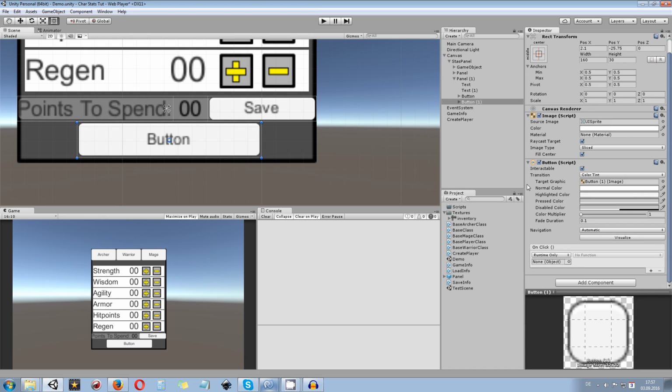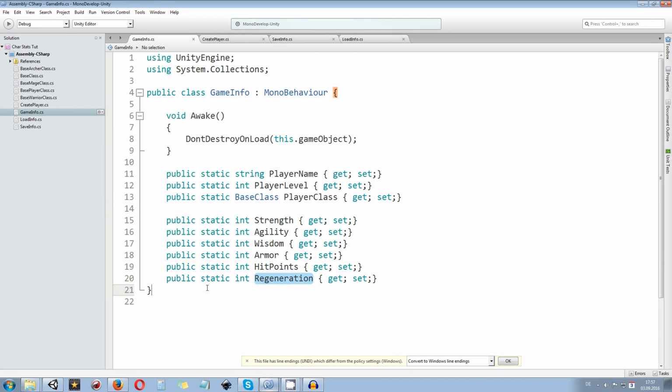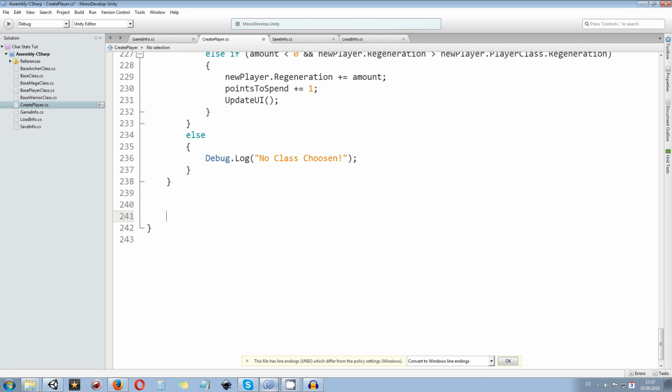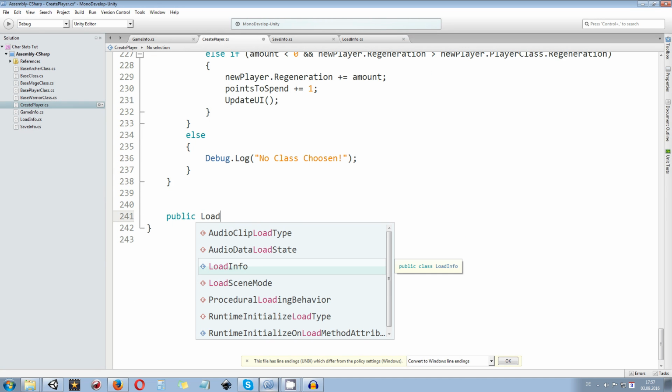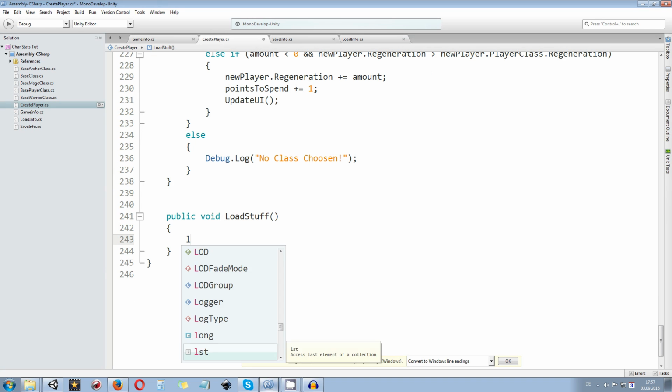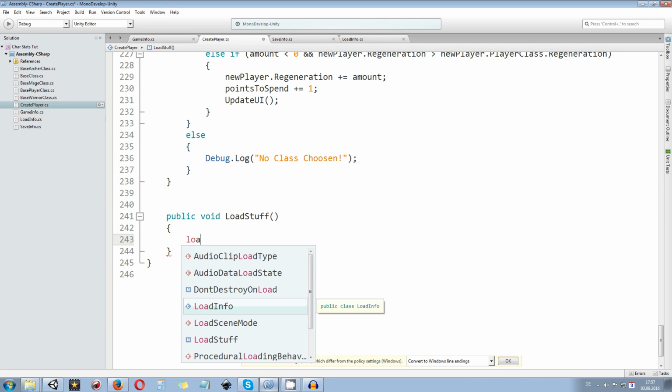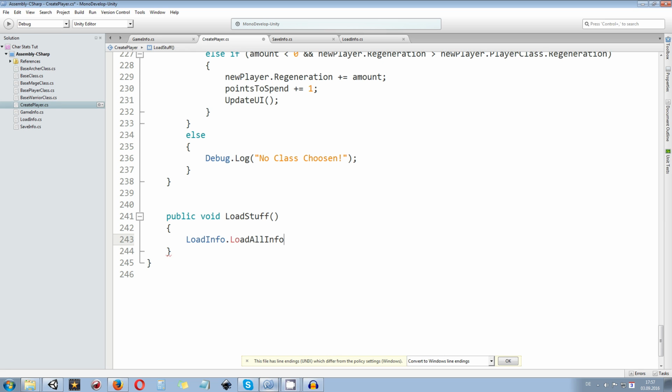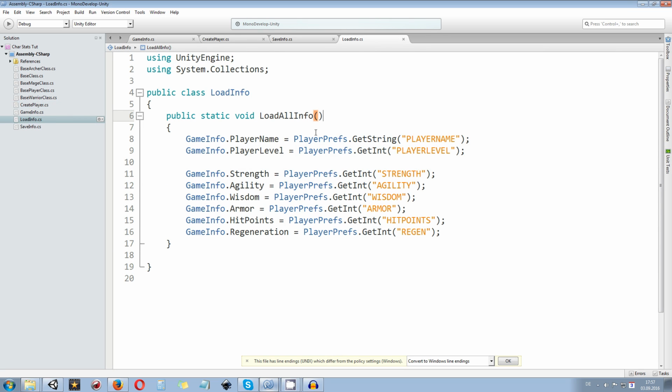Then we need a new function for this, of course, but a rather small one. And what we are going to do in this function is we actually just call the load level. So what we do is we say public load stuff, I don't know, and we don't return anything, so it's of type void, of course. And in here we just say load info dot load all info.